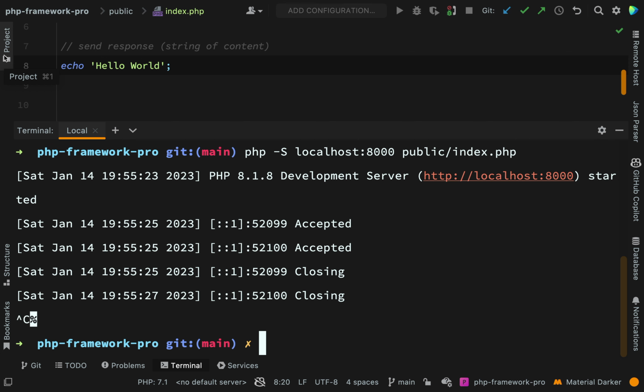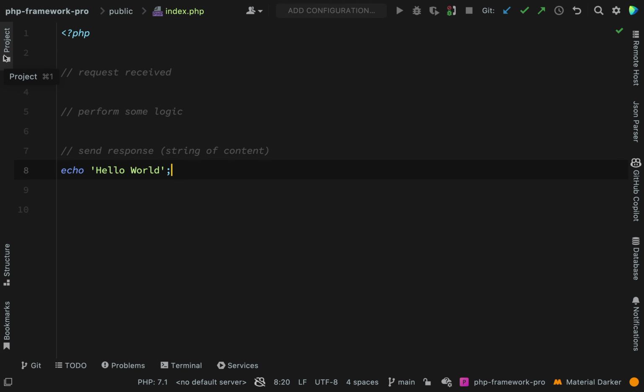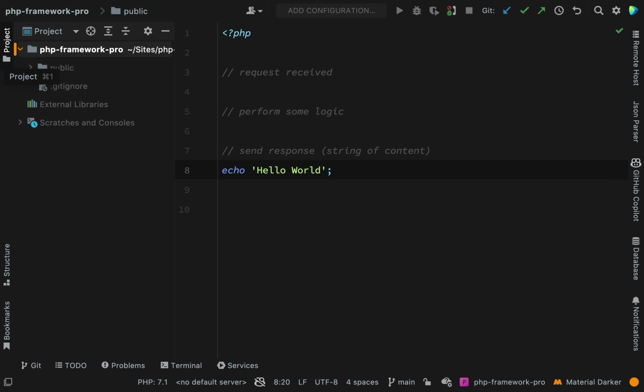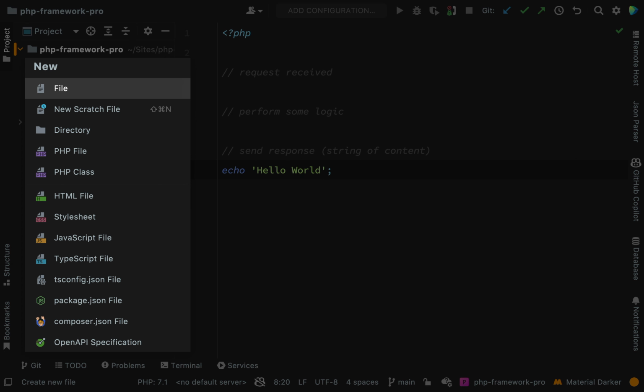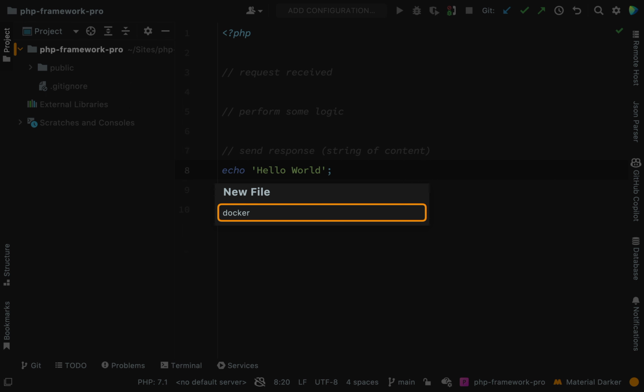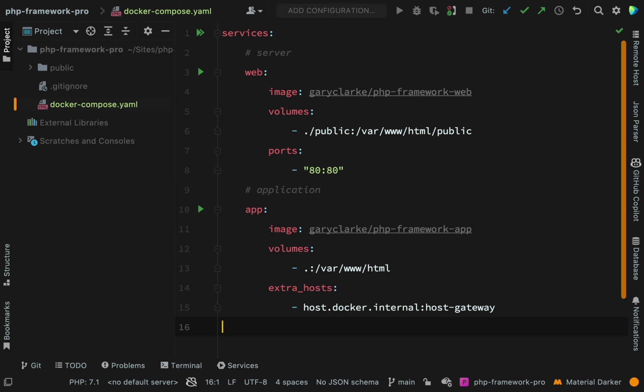Okay, so I'm just going to stop this, and then in the root of my project, so the very top level, I'm just going to create a file called docker-compose.yaml, and in there I'm going to paste in some very simple configuration.